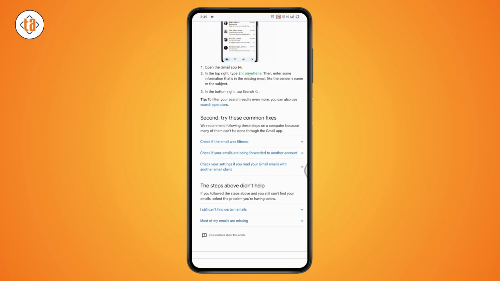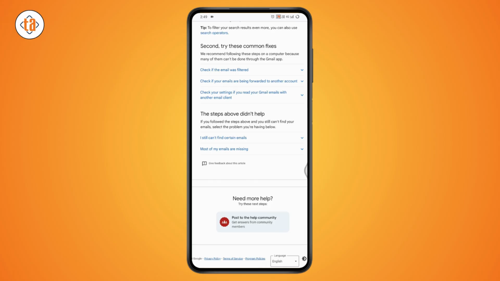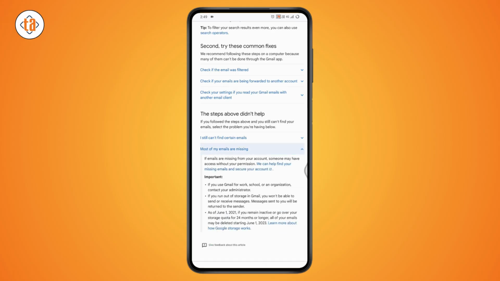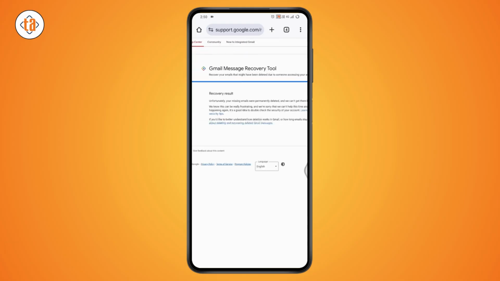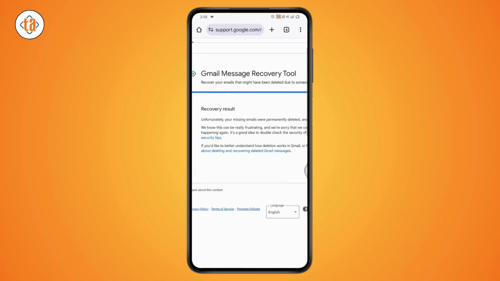Or if all of these don't fix your problem, then you just need to simply scroll down and tap on most of my emails are missing. Go with the drop down, and here you will have an option of we can help find your missing emails and secure your account. Tap on that, and here you can simply tap on continue, and the Gmail message recovery tool will guide you through the recovery process. And in my case, it says unfortunately your missing emails were permanently deleted and we can't get them back. But if you have another kind of interface, then this tool will guide you with the following recovery steps.